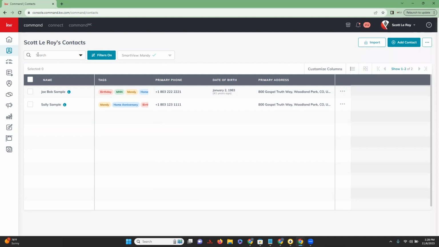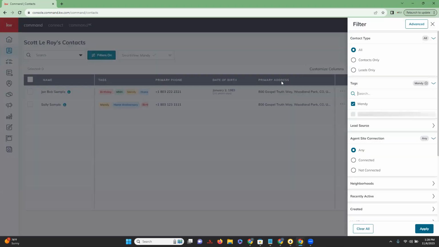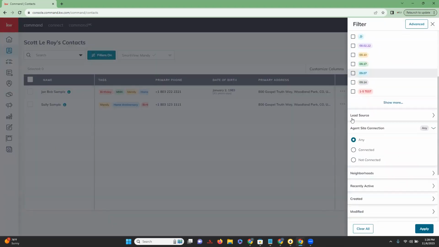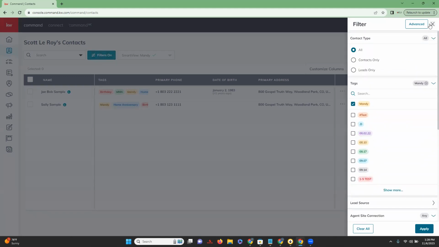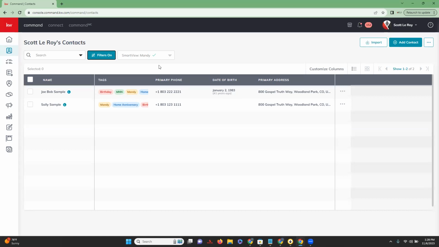Moving towards the left-hand side now, we have a search bar, so you can search by any of these options that you see here. We have filters where you can put in specific criteria to find certain contacts. And then we have Smart Views, which is essentially saving a filter. So if there's a particular filter that you're looking for pretty consistently, you can just go ahead and save it and it will make it a smart view.